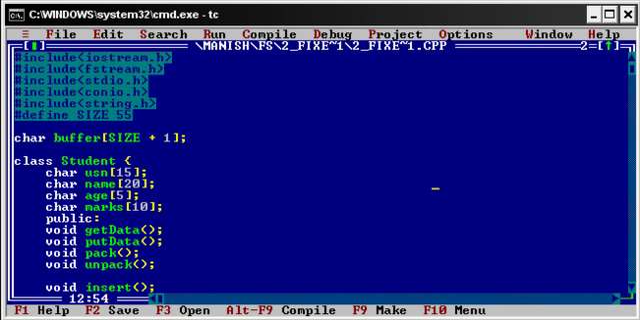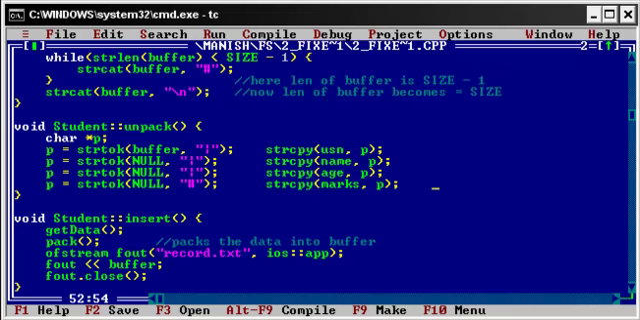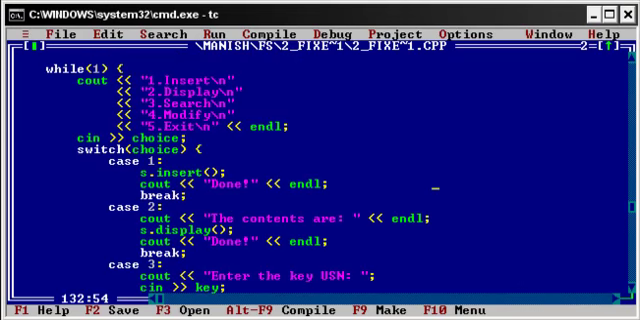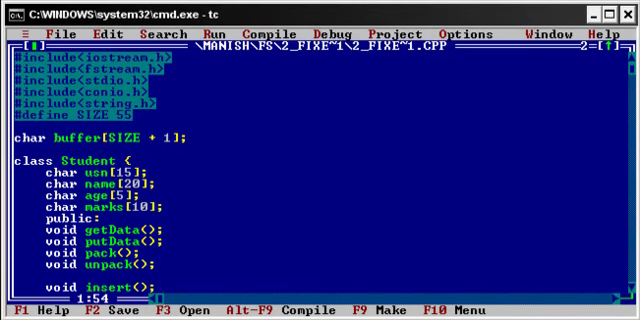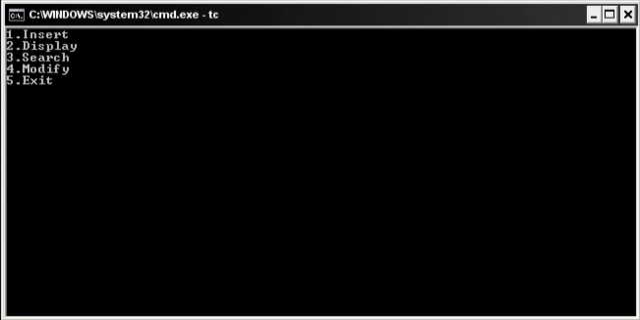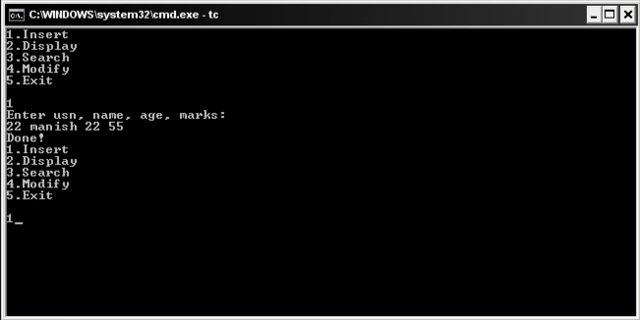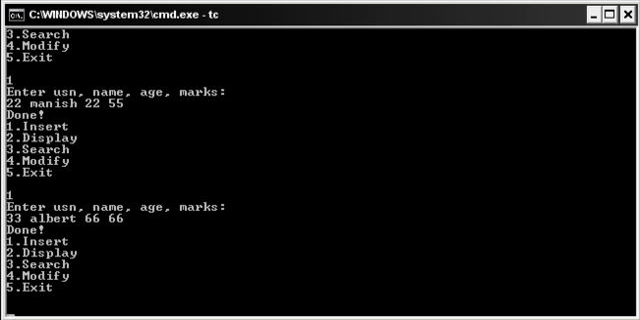This is the program which I have. But don't worry, we can manage it. Let's see the output so that we get to know what we actually require. I'll insert a data. Insert USN, name, age, marks. I'll insert one more: 33, Albert, age 66, marks 66. That's it. I'll display the data.